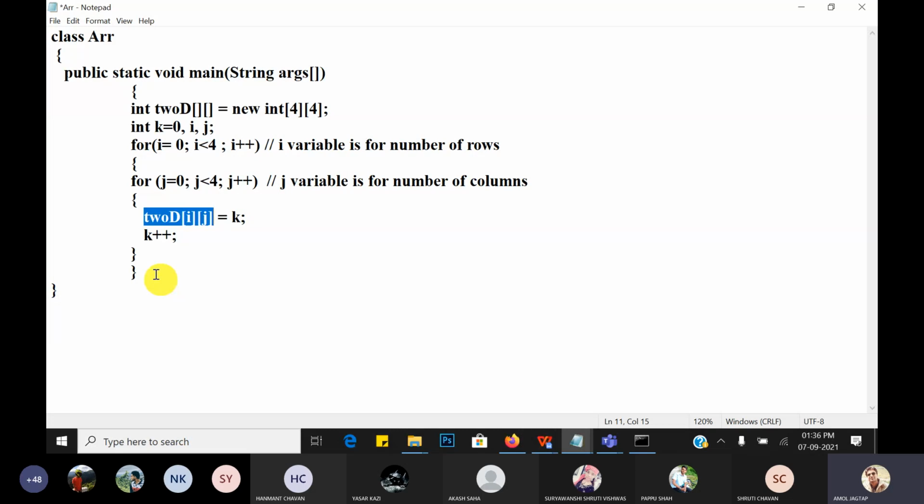Now it's time to display. For displaying purposes also we require two for loops. Guys, one for loop gives you the number of rows, and the second for loop gives you the number of columns. So i plus plus. Next, write a for loop for columns: j is equal to 0, j less than or equal to 4, j plus plus. Great.